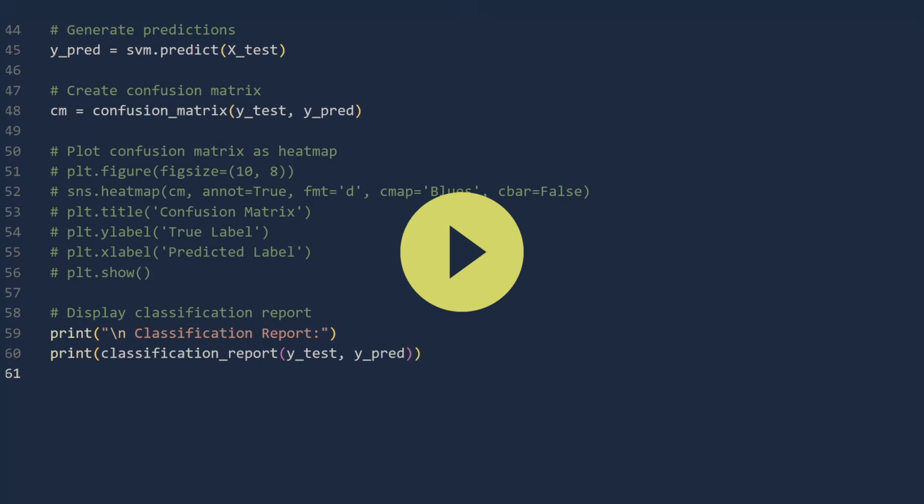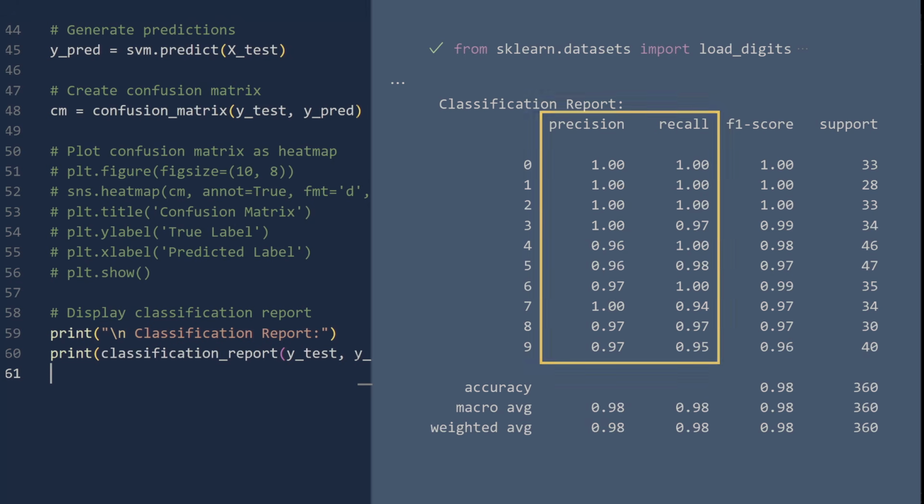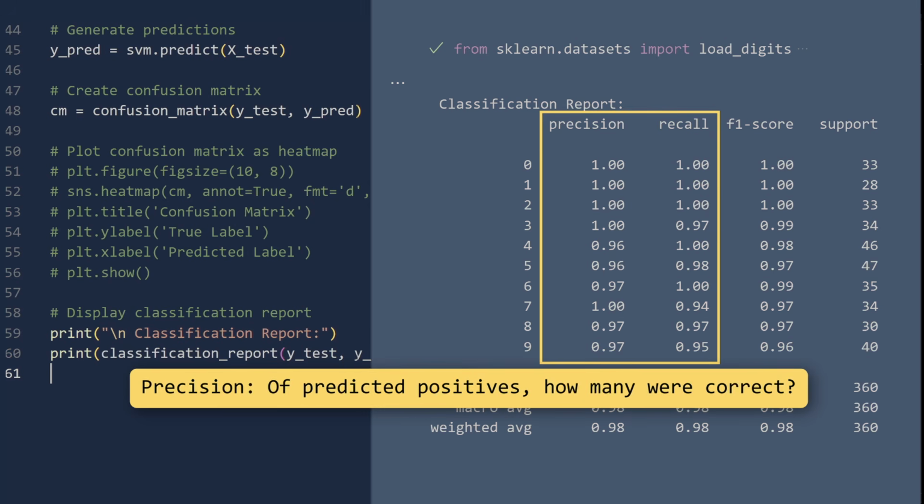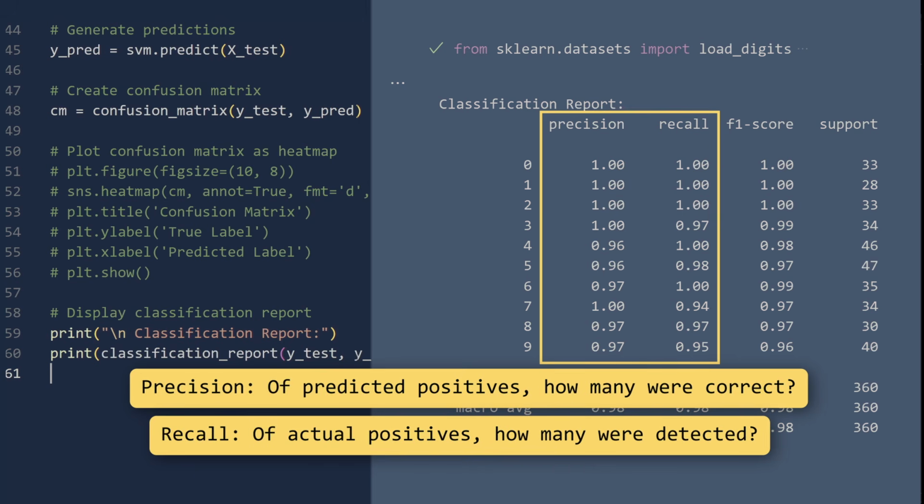Run. Precision and recall provide complementary measures of our model's performance. Precision examines our model's predictions. Of all instances where it proclaimed a certain digit, what fraction were correct? Recall examines our model's ability to detect. Of all instances of a certain digit, what fraction were successfully identified?